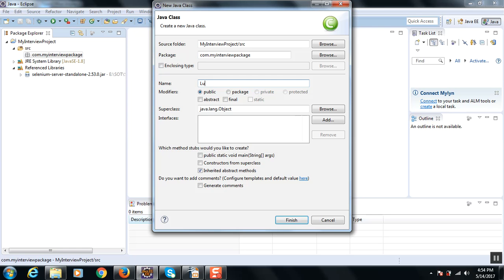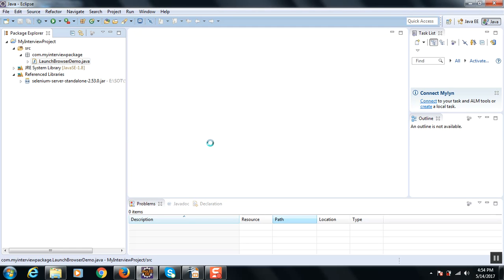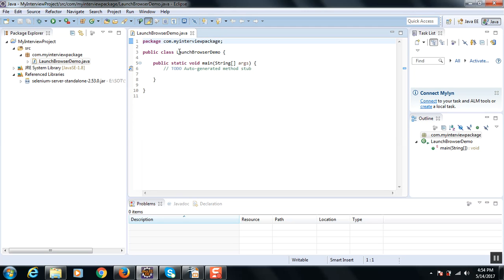let's say launch browser demo. Here you go. I'll take public static void main for now. Click on finish. It's too simple. Some code will be auto generated. Here you go. This package is my com.my interview package, public class launch browser demo, and this is the main method. Too simple.